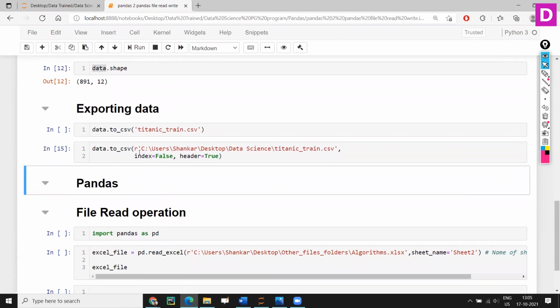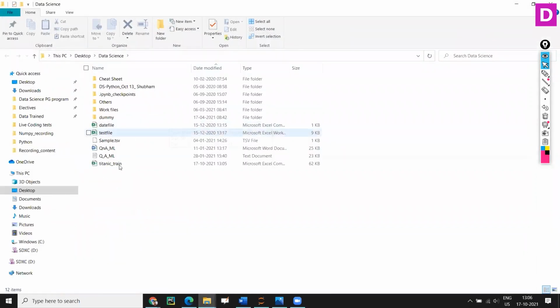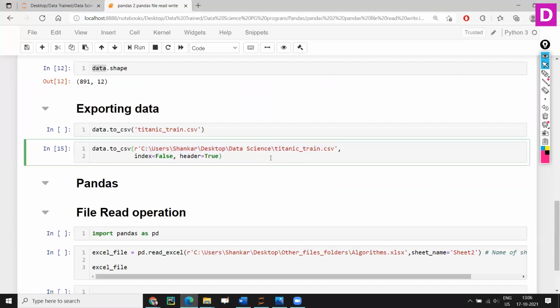Let's go back to this folder and check the timestamp. Titanic train. You see that 1710, 21. We have just created 1305. The timestamp is the same, the current timestamp. So that way you will be able to store your file.